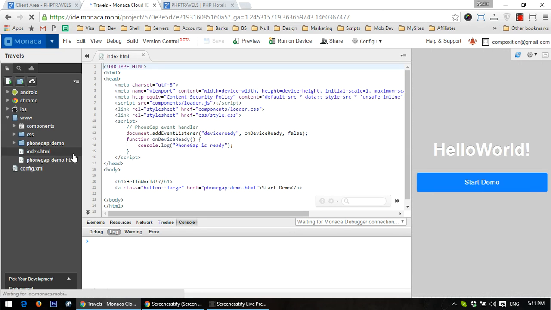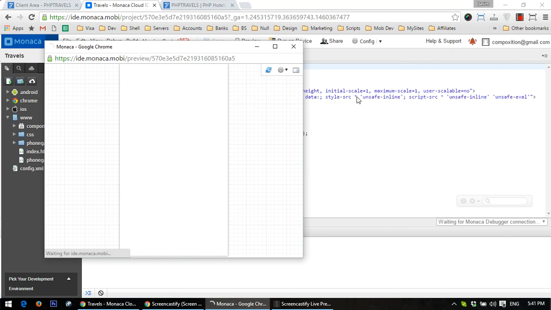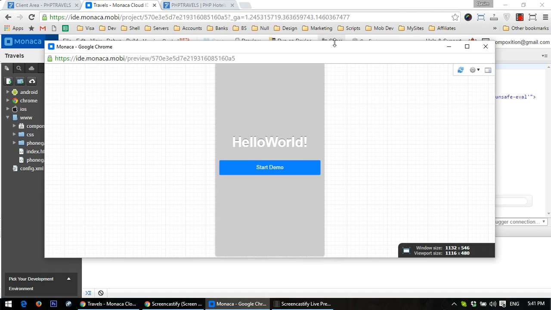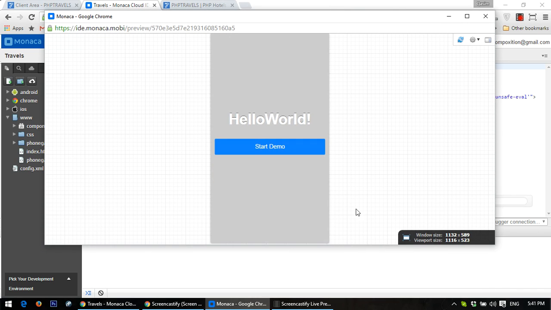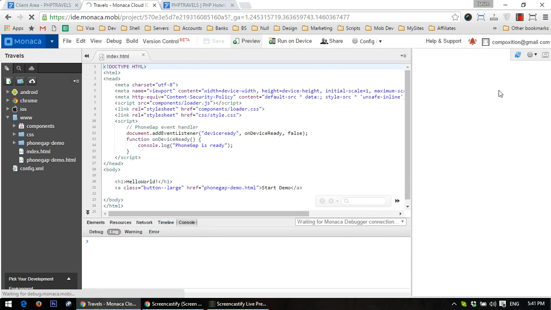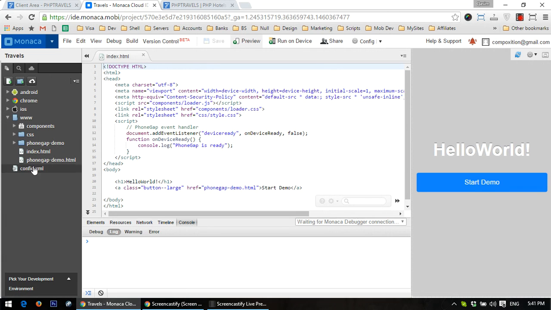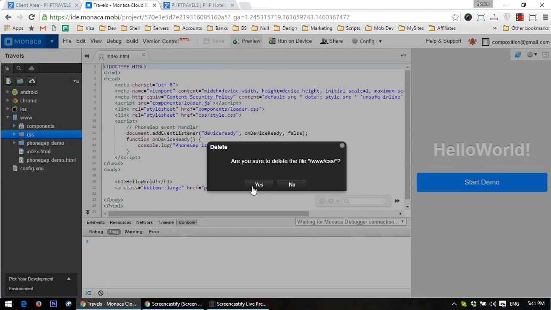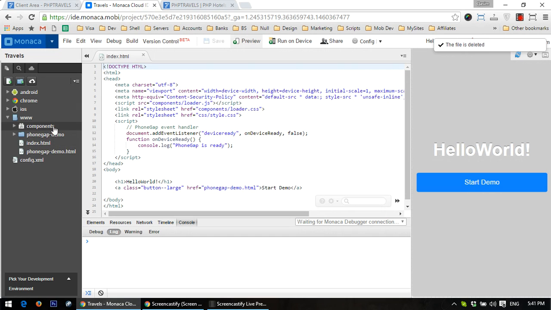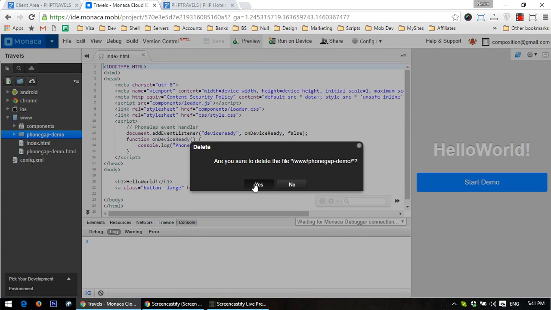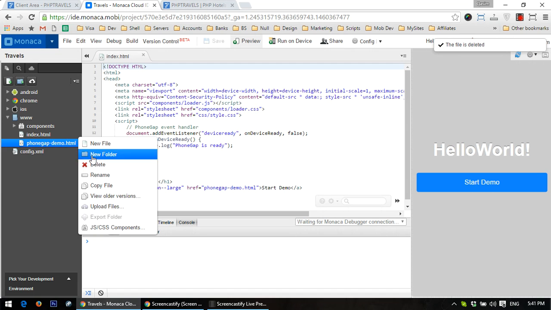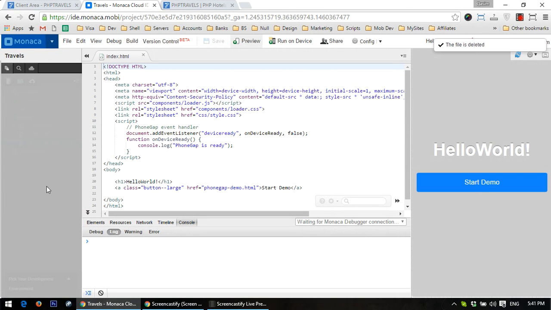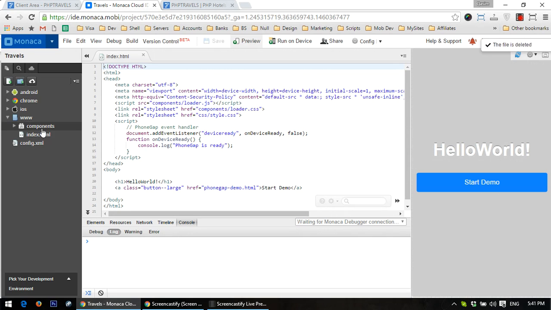Okay, so here I can see my mobile application. I can extend the window as well to see it in a better or larger way. Let's take it back. Okay, so here are our files. I would like to remove some files which are not needed or not necessary in our application. Remove CSS, PhoneGap, demo folder, PhoneGap HTML. Okay, just leave the components, www and index and config file.